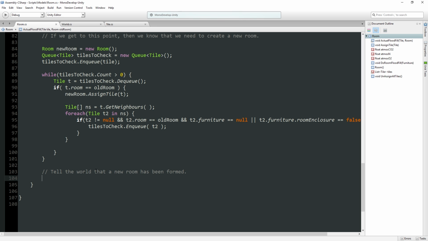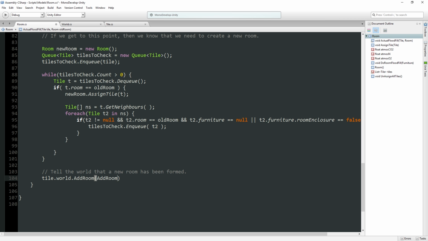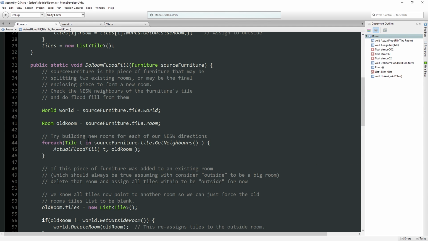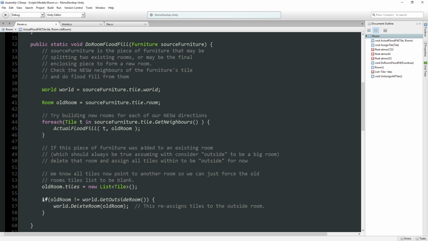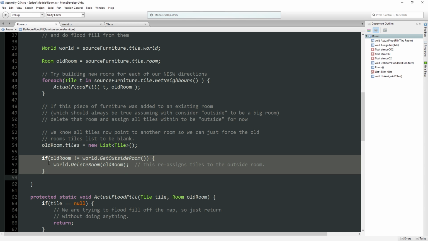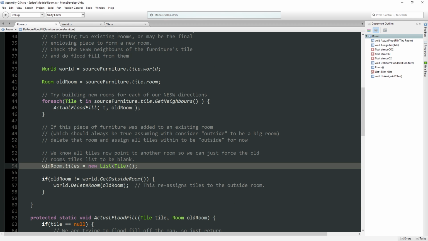Okay, so how do we tell the world? Well, we've got a tile which has a world. So add room, new room has been added there. Excellent. So we're gonna do that and we're gonna return. And we're going to do that for all 4 directions. So now, are we there? And then the old room, we tell it you don't have any tiles anymore. And then we tell the world to remove that. Although, what if it's an outside room? Then we've just told the outside that it doesn't have a tile anymore? That makes no sense. Makes no sense at all. Right.